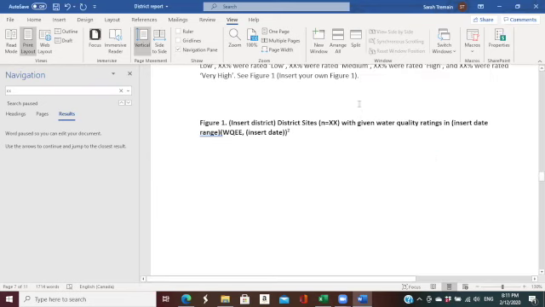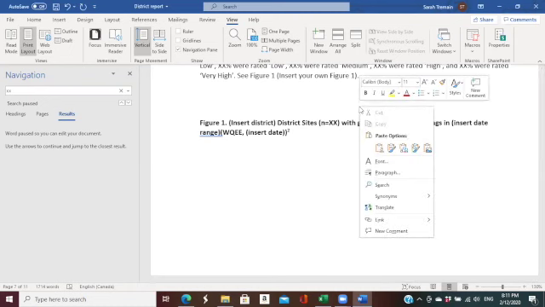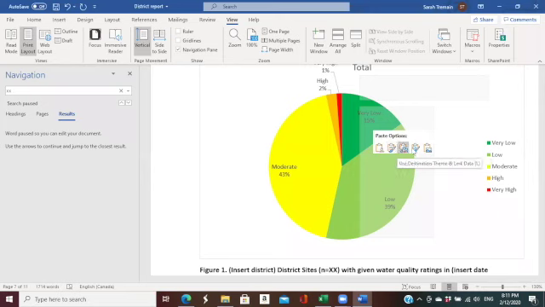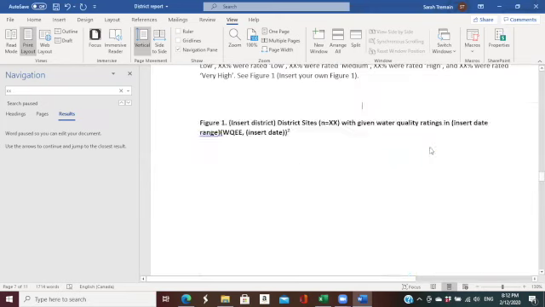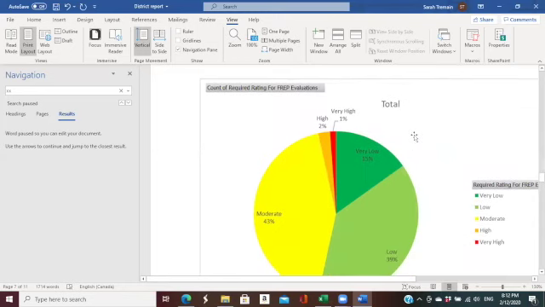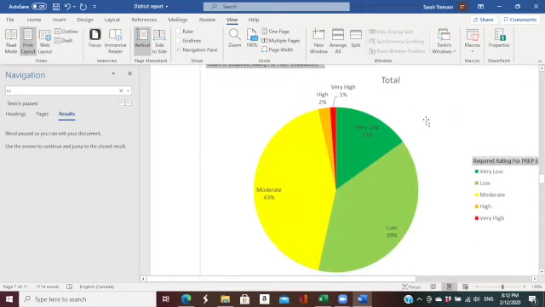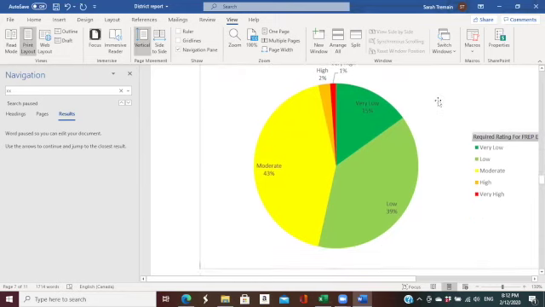So to do that, to make sure it's unlinked, right click wherever you want to paste it, and then under your paste options, please paste it as a picture. Okay, so that means that it's not going to be linked. It's just an image in your Word document.